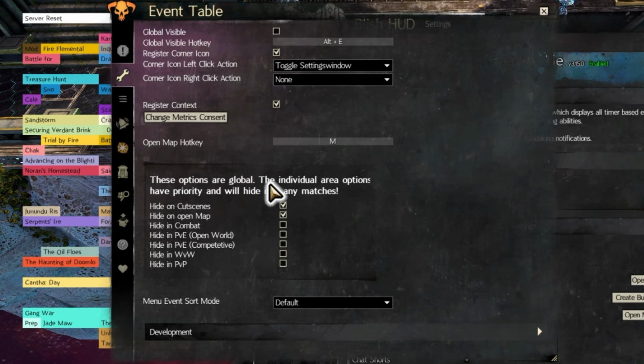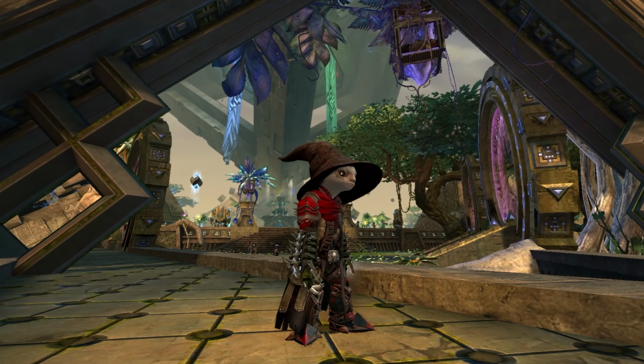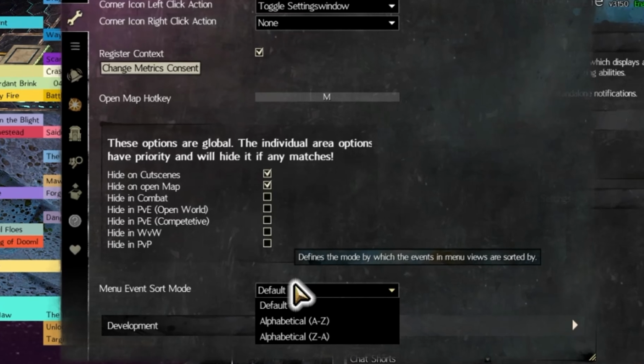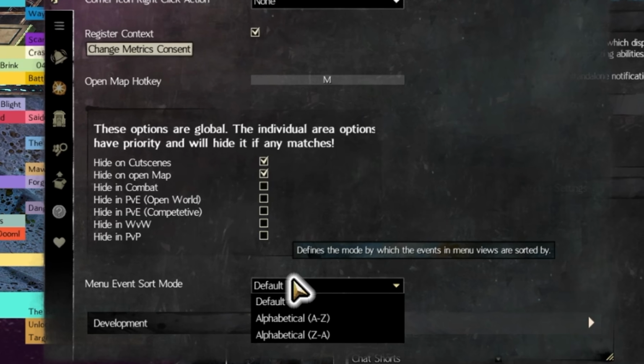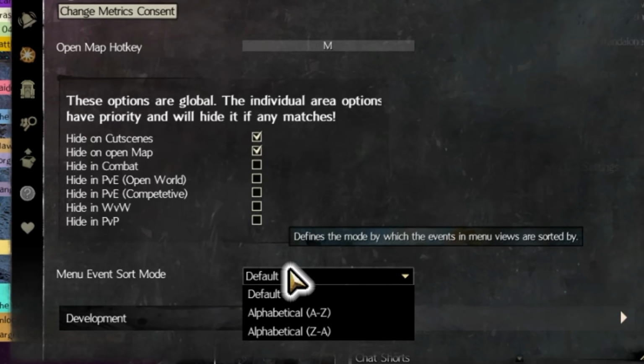Next are checkboxes that will automatically hide the event table if it is in your face under any of these circumstances. For example, if you want the table to hide if you unexpectedly get into combat, check the box for Hide in Combat. Menu Event Sort Mode. This option lets you select how information is displayed in some menus. I prefer to use the alphabetical order myself.